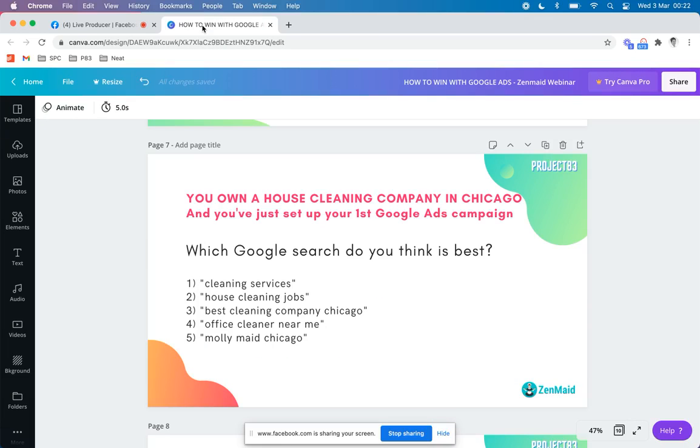So what I'm doing here is we've talked about where Google Ads is on page 1. We've talked about the most important things to look at. So let's have a look at a very simple example, just to get your thought process en route. So what I've said here is we've got a house cleaning company in Chicago. We've set up our first Google Ads campaign, and I've asked the question here: which Google search do you think is best? And these are what are called search terms. So Google Ads allows you to find out exactly what people are searching for, and your ad is coming up for.